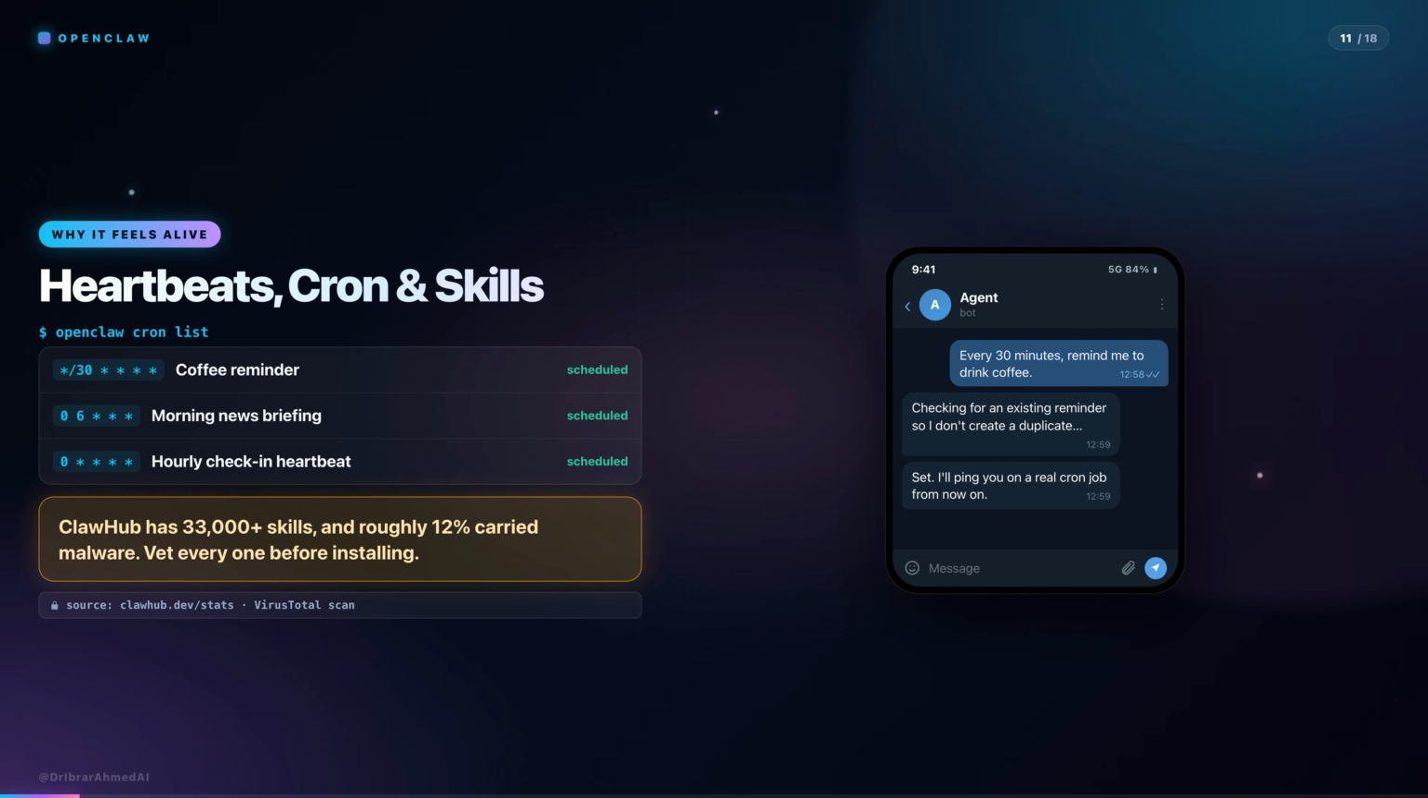Then there are skills. There is a whole marketplace with over 33,000 of them. But be careful, because roughly 12% were found to contain malware. And subagents let it split a big task and report back to you. Powerful. Just vet everything before you install it.